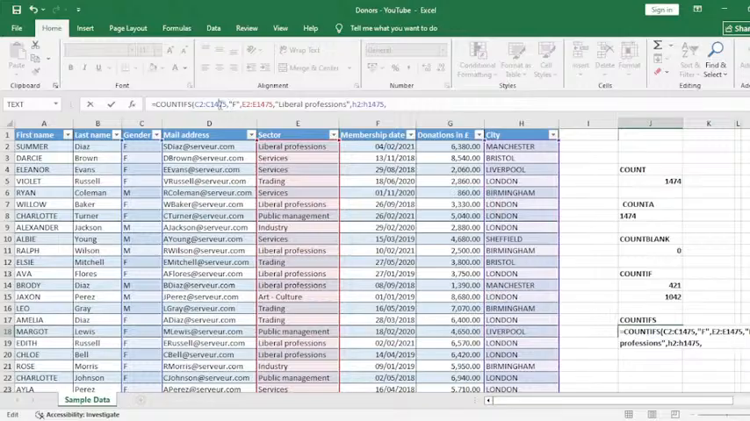So after my first criteria range, I enter the comma, then the criteria, comma, second criteria range, comma, second criteria, and now third criteria range. Now I have my comma. I'm about to input criteria 3. And what is that? We want those from Manchester. Manchester. Did somebody say Manchester United? I didn't say that. So we want to count those from Manchester.